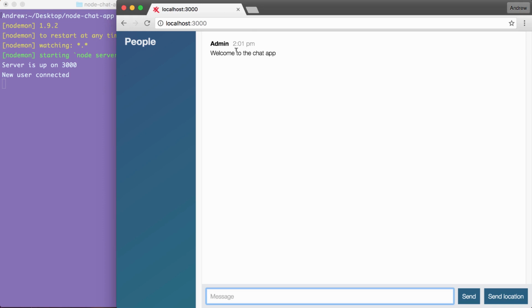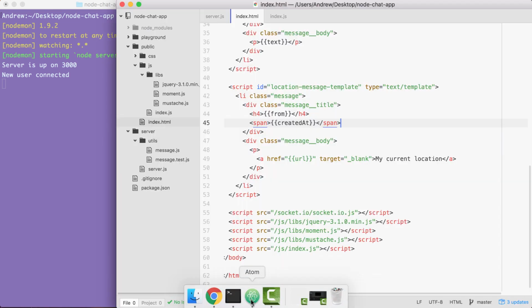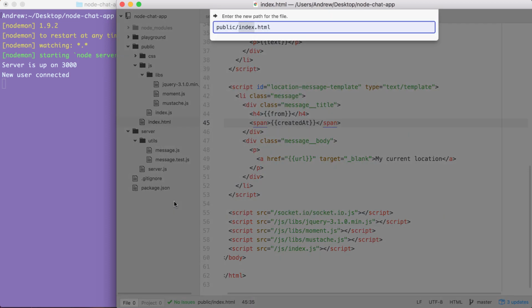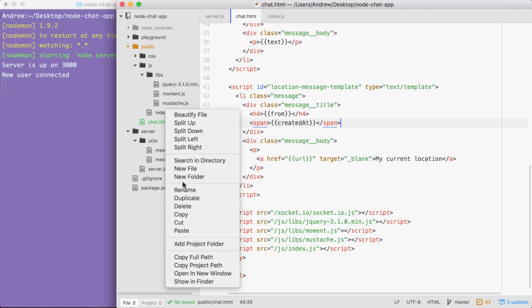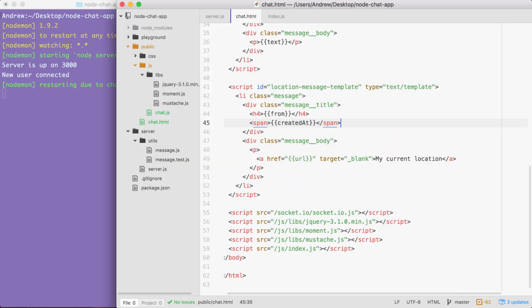Now, in order to get that done, the first thing we're going to do is tweak the current HTML file. Right now, index.html is going to load first. We actually don't want that to be the case. When we go to localhost 3000, we want to show our new join page. So what I'm going to do instead is move this by renaming it. We're going to rename index.html to chat.html, and I'm going to do the exact same thing with index.js, renaming it to chat.js. And last but not least, I'm going to update the reference down below where we load in index.js. Instead, we'll load in chat.js.